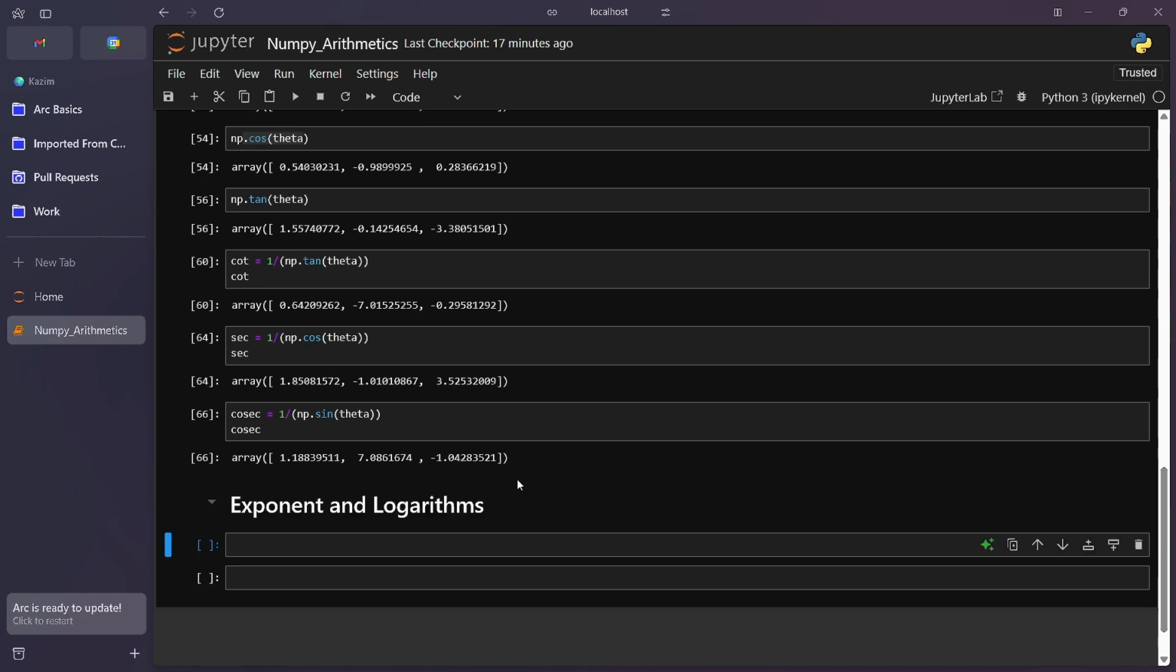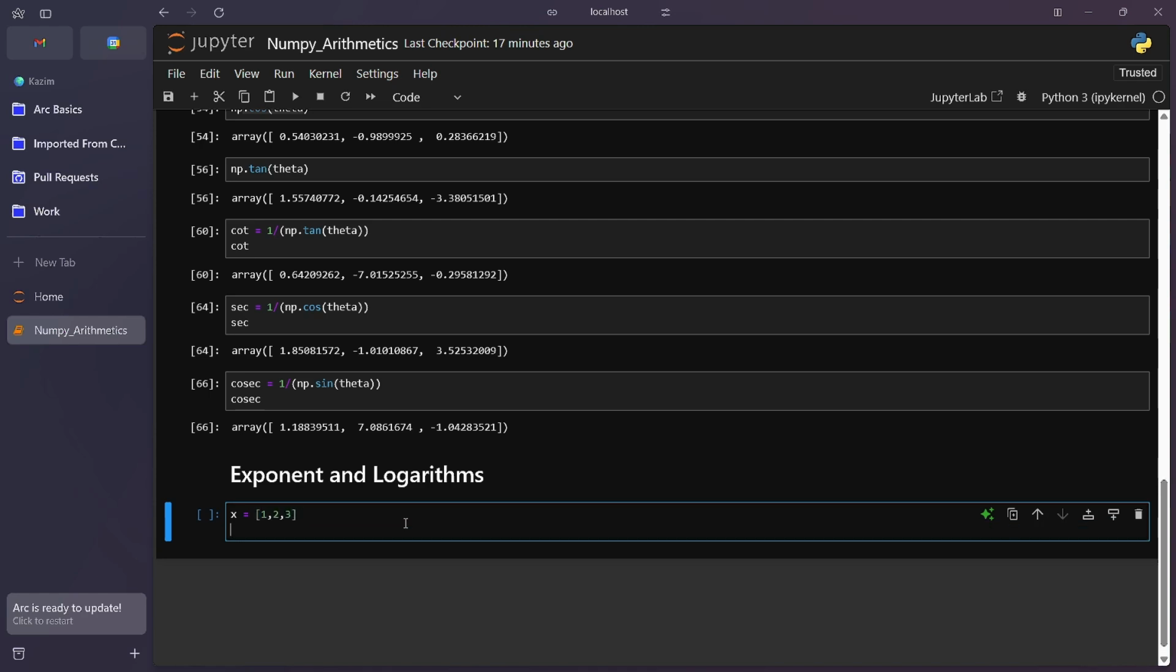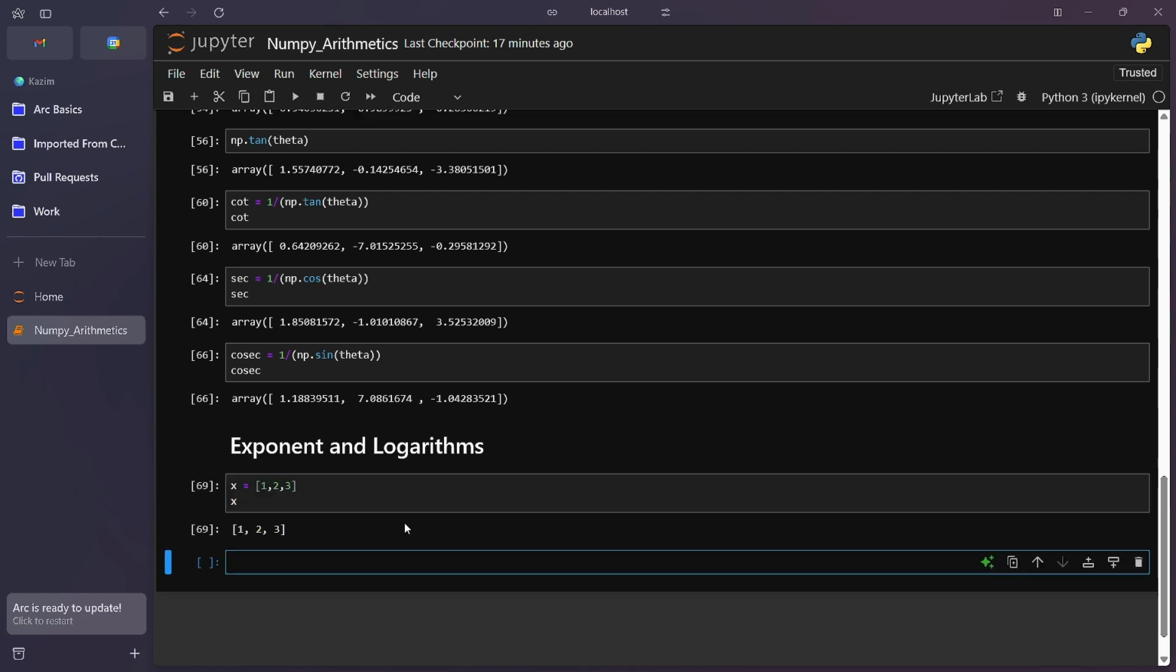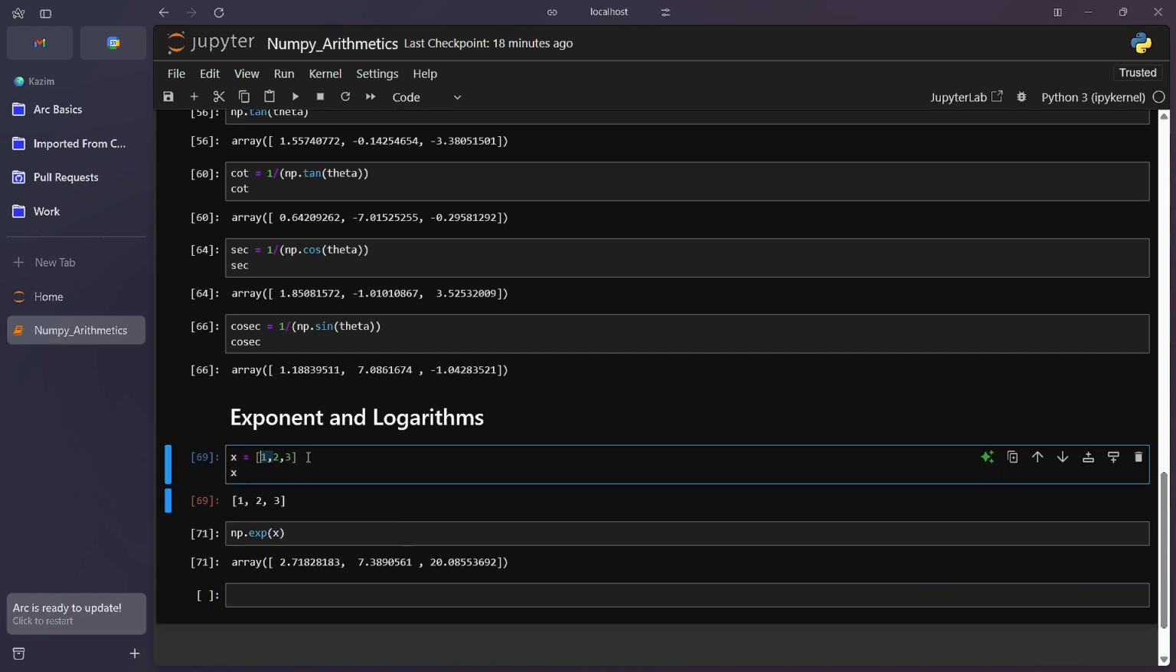Now moving on to exponents and logarithms. Let's say I have x as a list over here, not an array, but a list. x equals 1, 2, 3, and print it. And we write np.exp(x). You get the exponent of every value in the list.